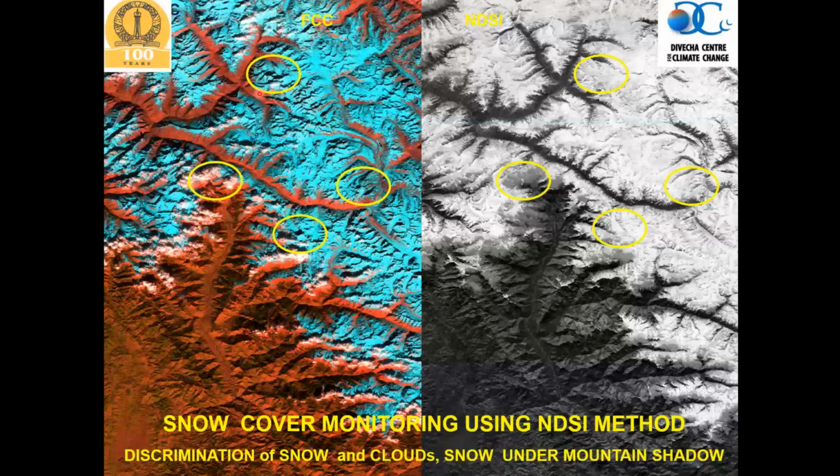You can see there's a spot there, mountain shadow. We can clearly identify it on this snow in mountain shadow. So that is not a problem. Mountain shadow is not a serious problem. Then another issue comes, this is where clouds are there.